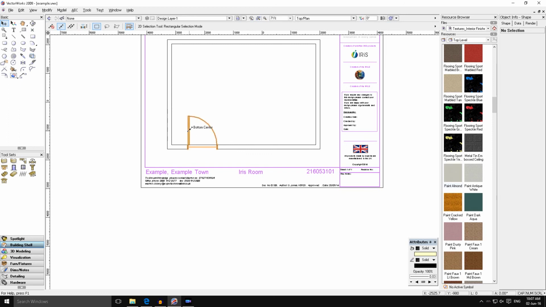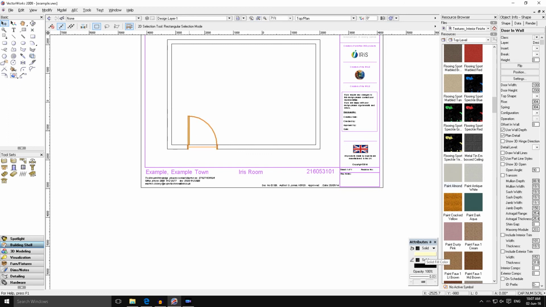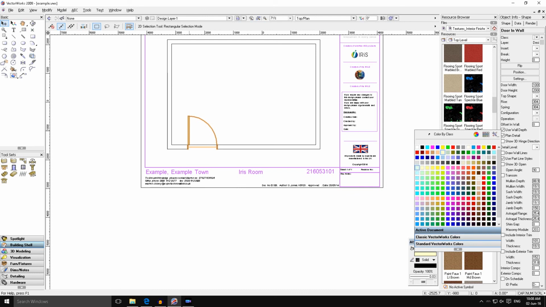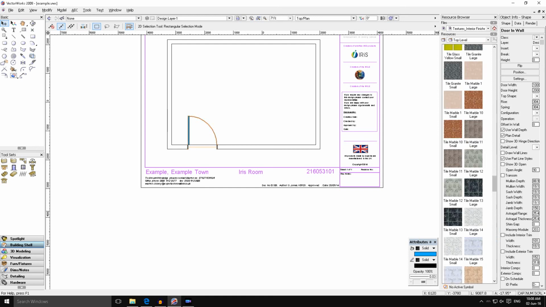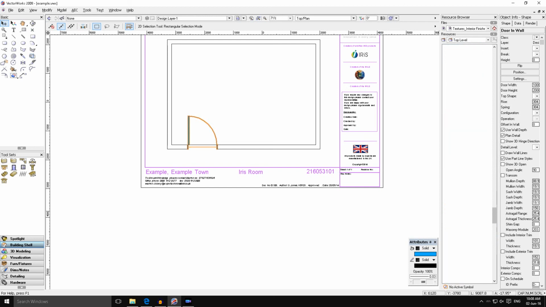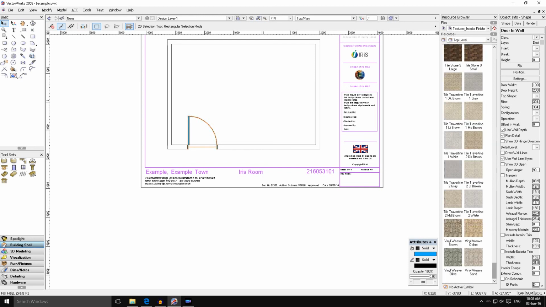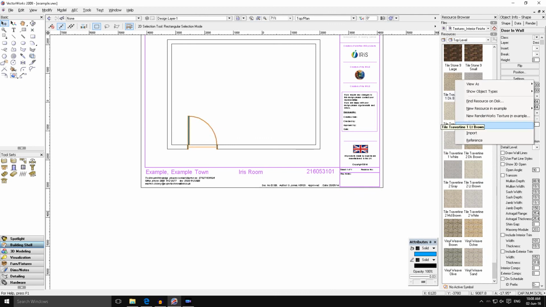If you want to change the colour of the door, just select it, go to your attributes and change the colour. That's if it's a plain colour. The process goes the same if you want to apply a texture. So perhaps it's a wooden door or whatever, you can go through your properties and find wood textures or whatever suits, right click and apply to the door.